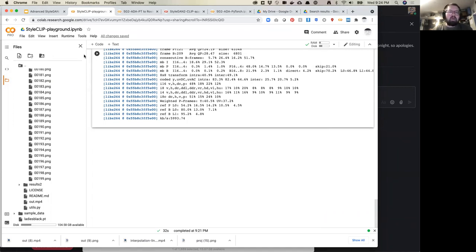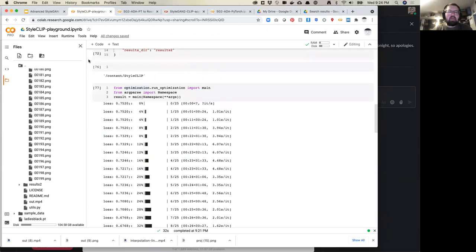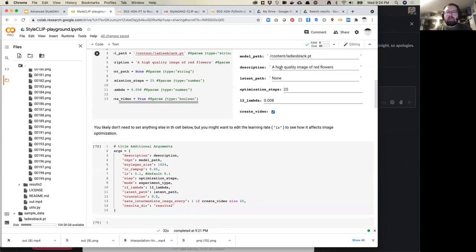So that is StyleCLIP. I definitely recommend playing with it. Again, you can come back up here and edit your description, and maybe you'll get a different result. I could say a high quality image of red flowers on a black background. Maybe that would be a way to keep that background black.